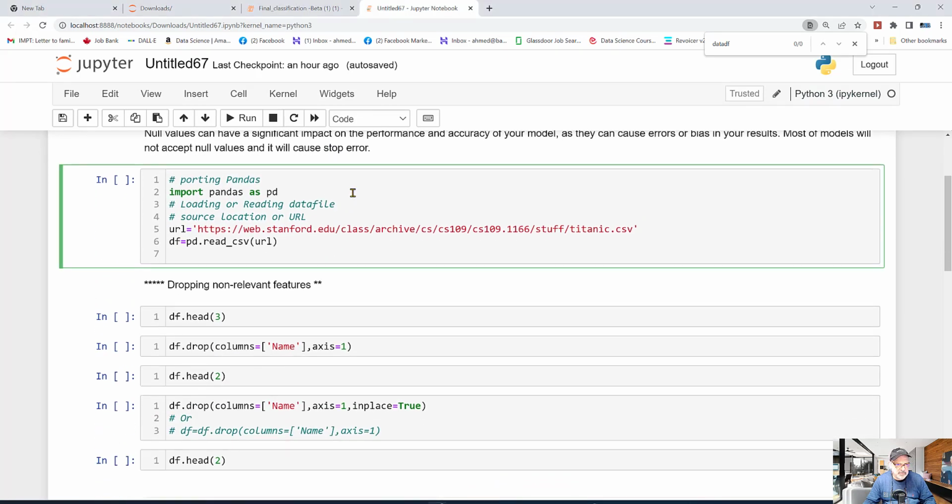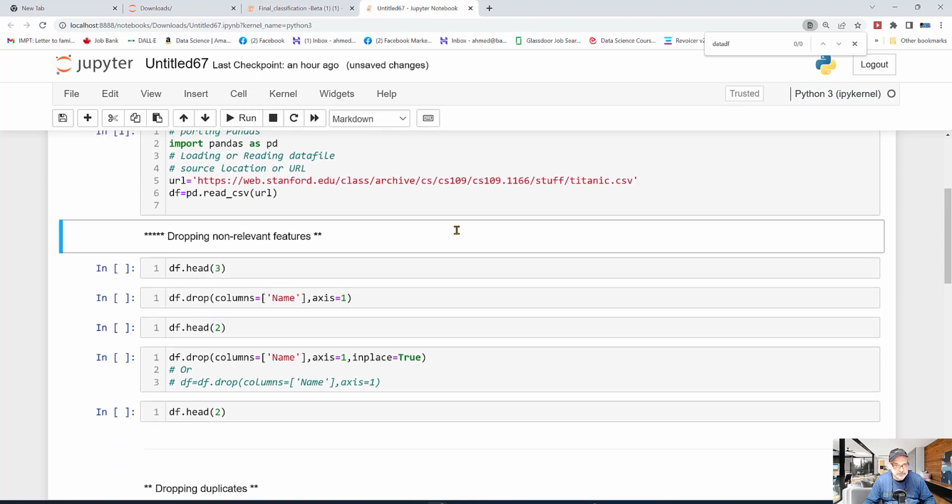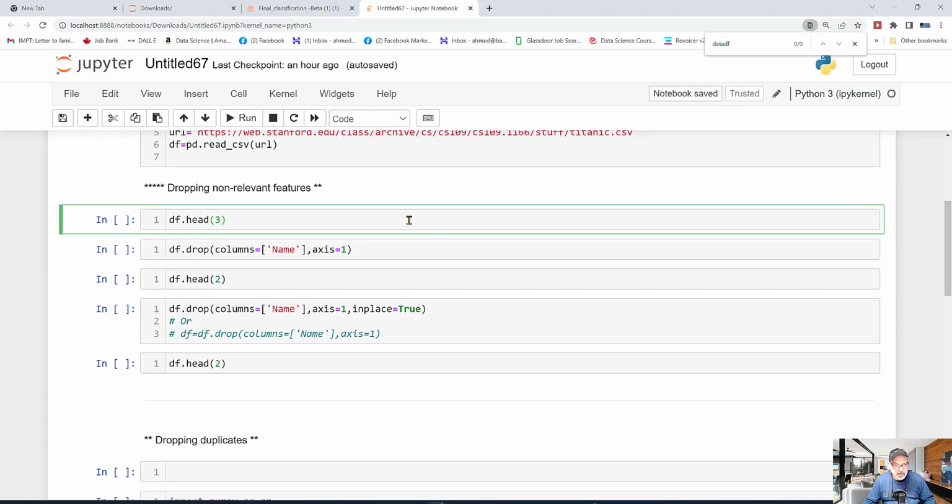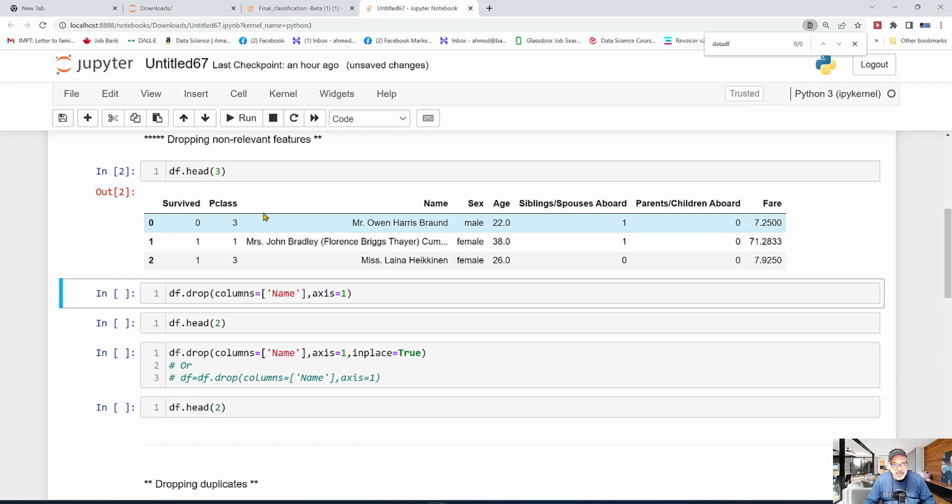Let's first import pandas and use pandas to read the CSV file. Let's check and explore the dataset with df.head(3). So we are going to explore 3 rows, which are at the head or the top. As you see, it has many features.